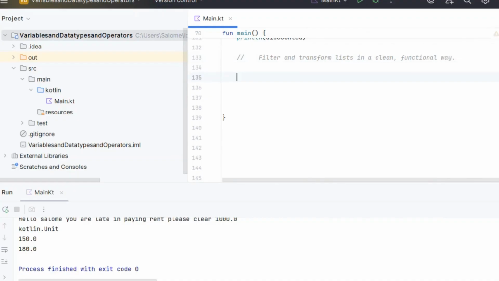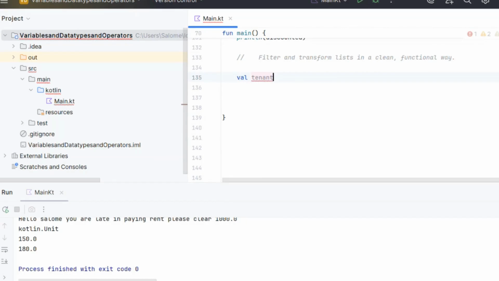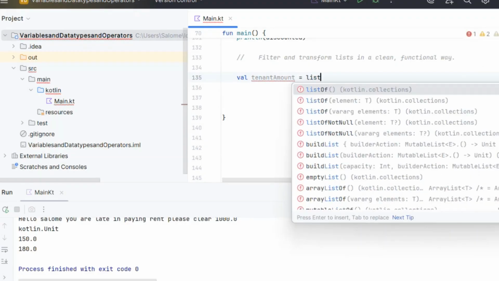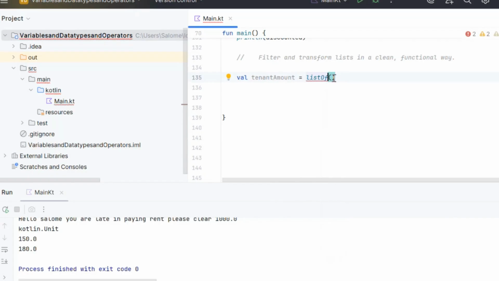Okay, so you can use function to filter list. And when we were talking about list last time, we said that list can take, so let's say we have a variable tenant amount is equals to list of, and the greater and lesser sign usually allows you to write the type of data of the list. But this one we already know it's going to be a double, 500.10, and then 500.